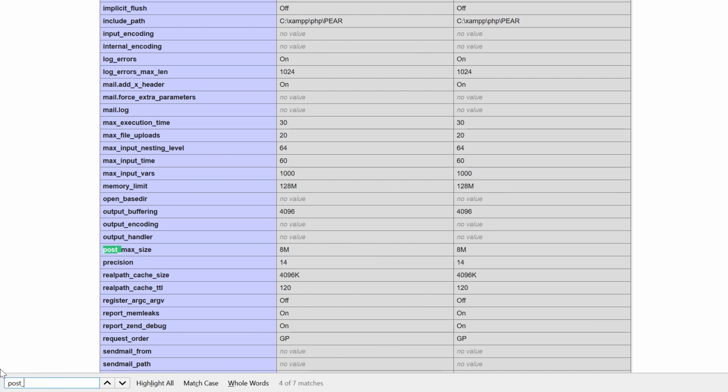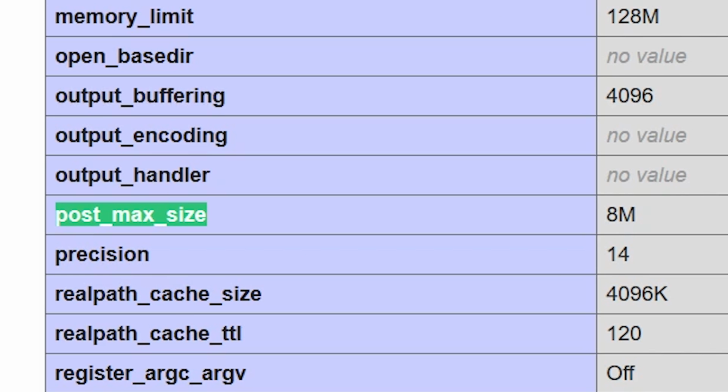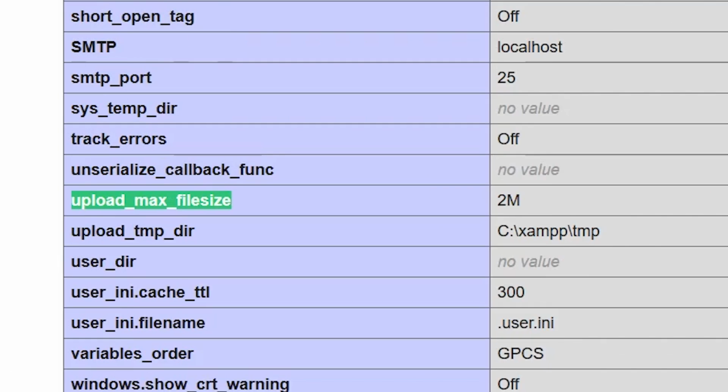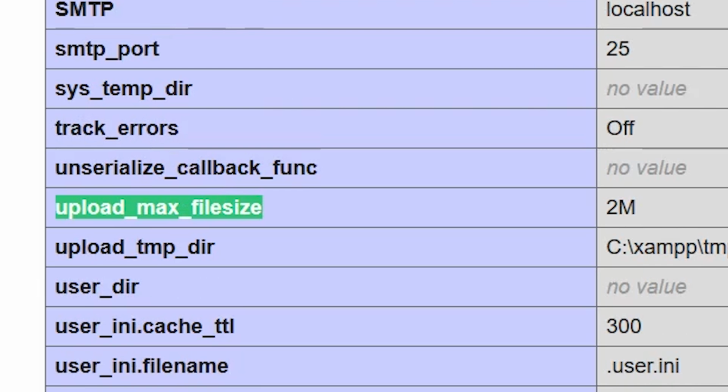The next one is post max size. This defines the maximum size that is handled in a post request. We'll need to set this to our new upload limit, especially since it's only 8 megabytes. And finally, upload max file size. This defines the maximum size for file uploads. This will also be set to our new upload limit. As you see, it's 2 megabytes, just like we saw on the WordPress site.